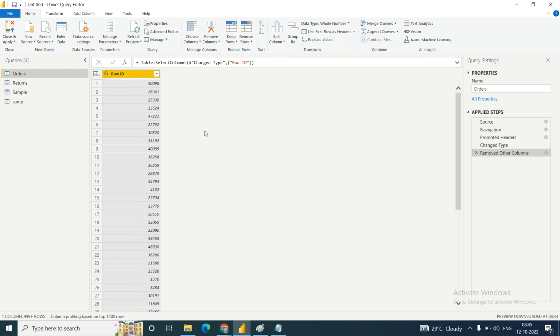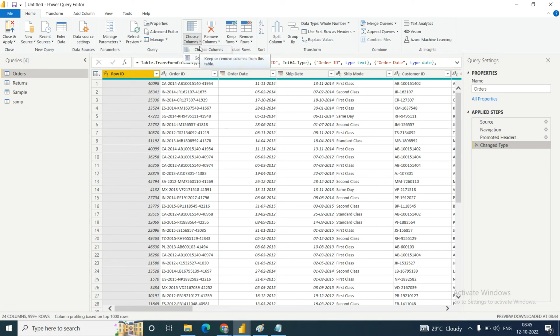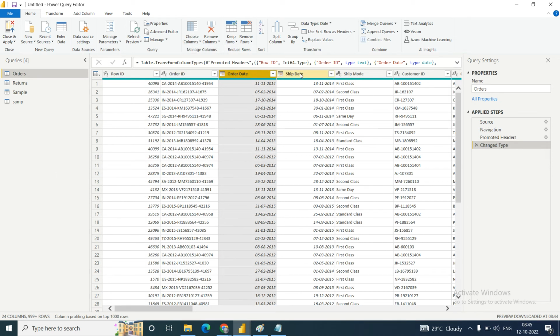If you want to keep only one column or required columns, then you can go to choose columns and select those columns. It means let's say I want to select only order id, order date and customer id. I want three columns, and the rest of the columns should be deleted.